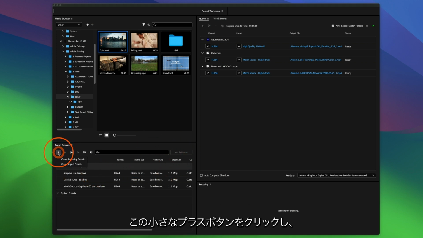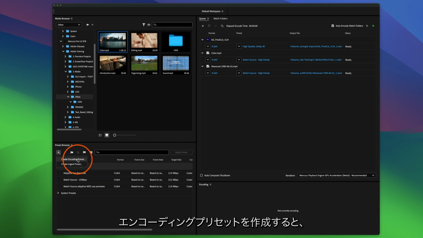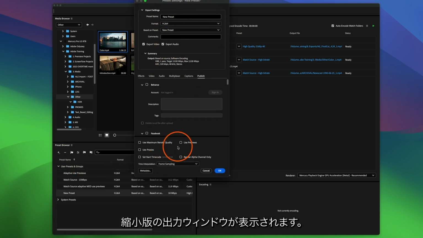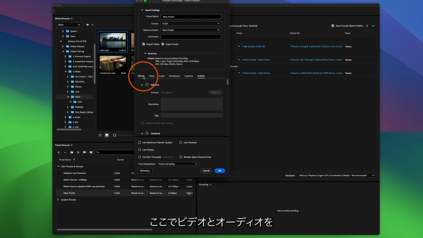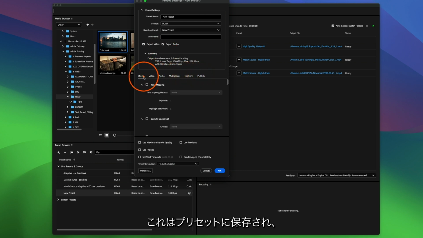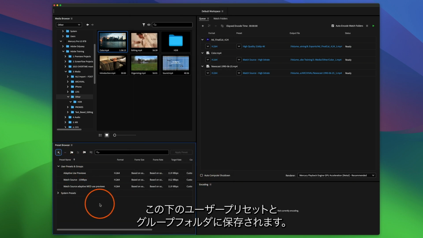Just click on this little plus button here, and you can create an encoding preset, and you'll get this kind of stripped down version of the output window where you can set up your video and audio the way you want it, and that's going to be baked into the preset. Name it, and it will save down here to the user presets and group folder.